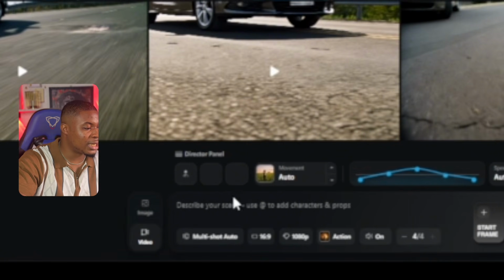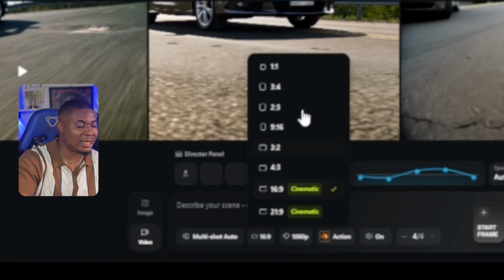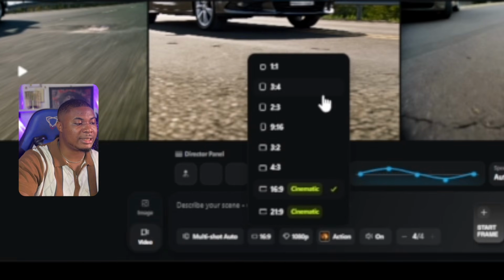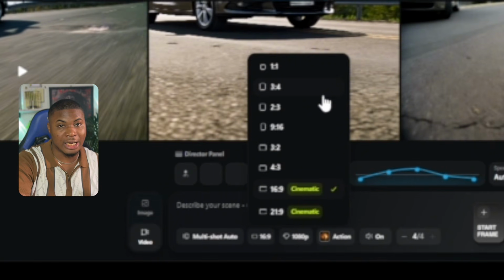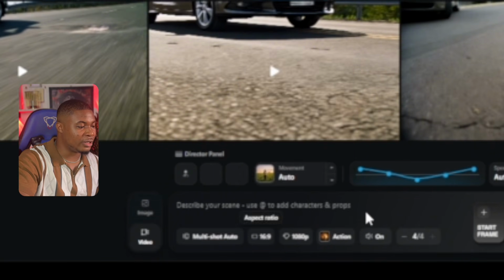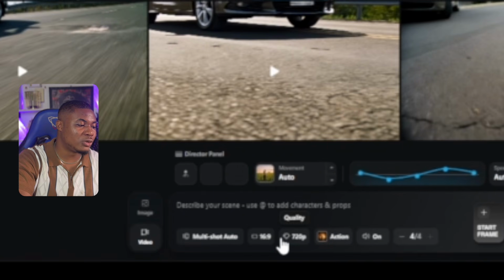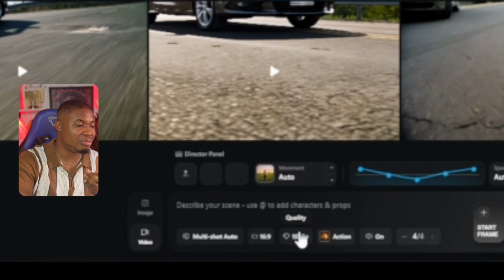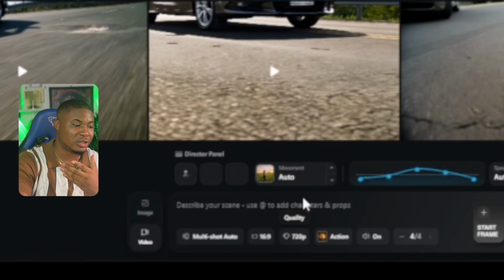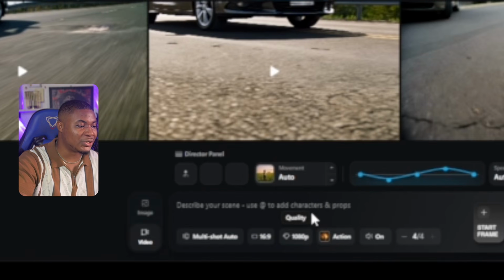So I have to set it to that, and right here is aspect ratio, where you can select the exact aspect ratio you want it to be, if it's short or long, which I have talked about in the beginning of the video. Right now, this is a quality setting where you are going to select either 720p or 1080p. So 1080p has more quality than 720p. Okay, so we are going to be making use of that.